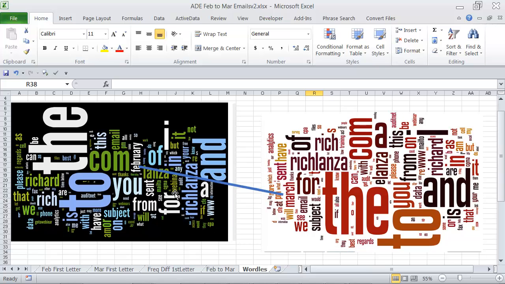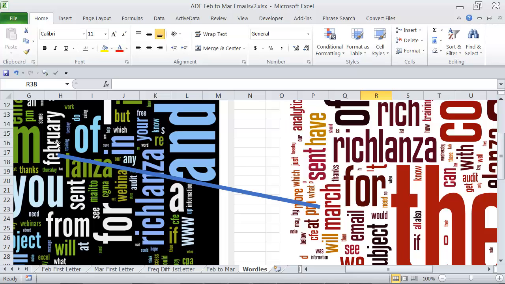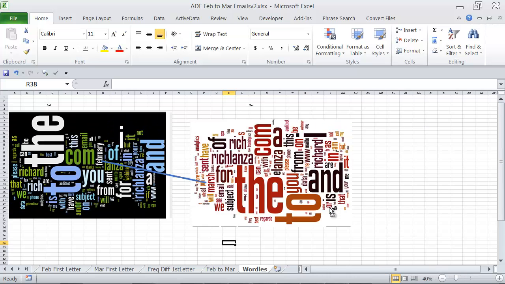It's kind of interesting, the word February, which shows up over on the left-hand side here, in relation to the word March. So even words like February and March, which you would expect to show up together, thankfully do show up quite nicely in the data file itself.